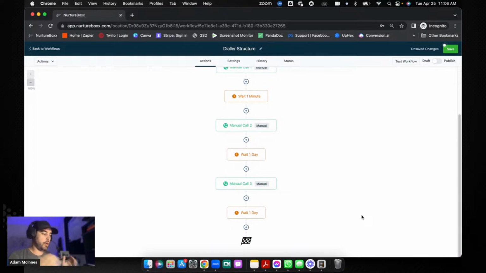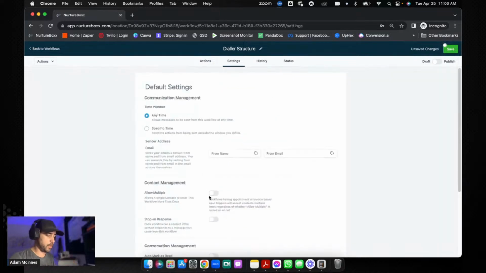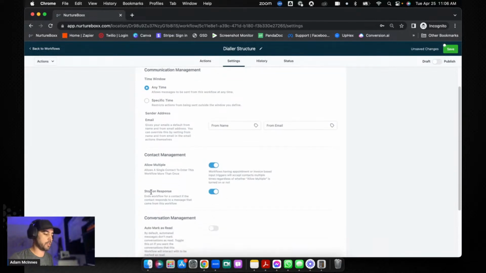Now, in order to make this all work properly, you need to create call dispositions as well. So before I do this, I'm going to go into allow multiple, and I'm going to create a stop on response. What this trigger will do with calls is if that call is physically answered by somebody on the phone, and the call disposition is complete, it's going to consider that a stop on response. So it's a response because they answered the phone. So we're going to turn that on. We're going to turn that on as well.